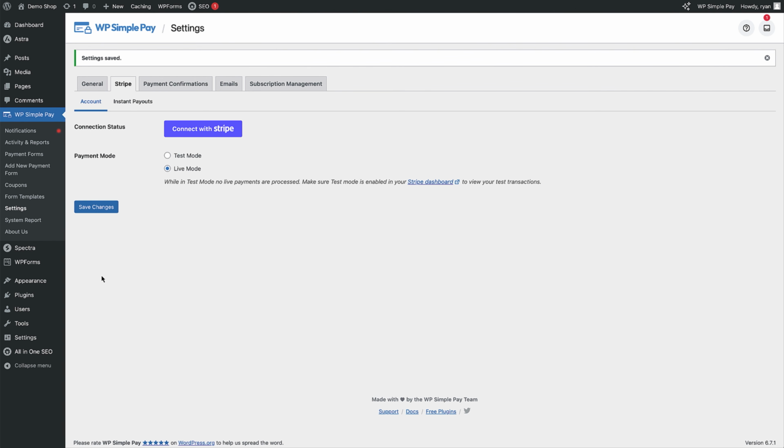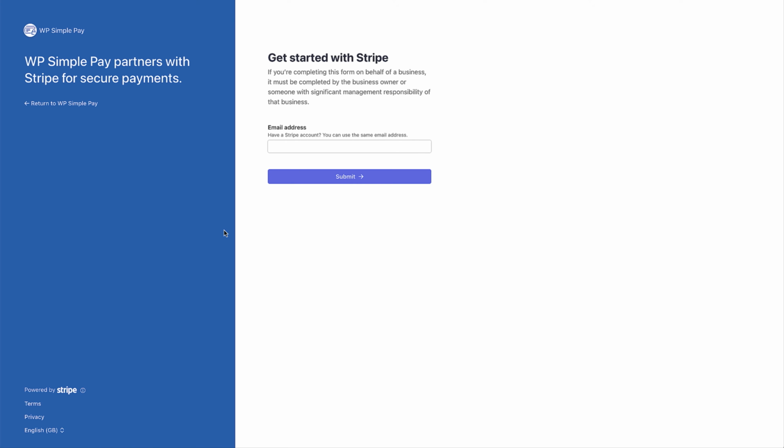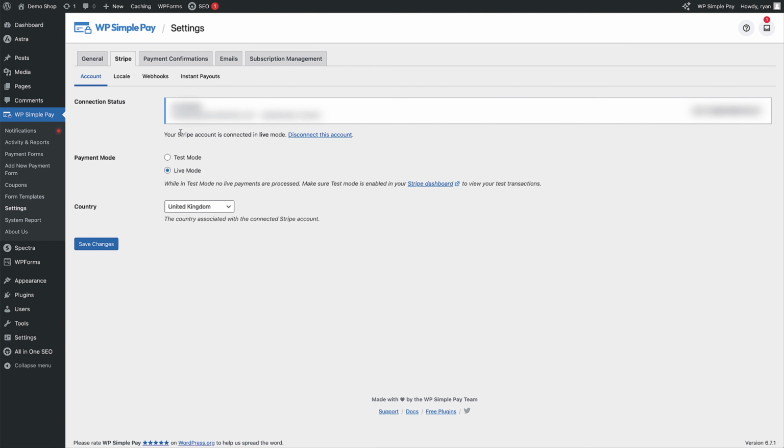And then to connect to Stripe, just click on the Connect with Stripe button. And now we're on the Get Started with Stripe page. All we need to do is type in the email address that's associated with the Stripe account we already have, or one that we want to set up. So just type it in this field here, and then go through verifying the connection with your Stripe account. And once you've done that, you'll see the account that you've connected to, and below that, you'll see the Stripe account is connected in live mode. So now you can start taking payments through your WordPress site using the payment forms you set up in WP Simple Pay.